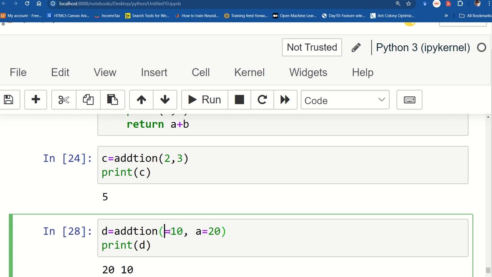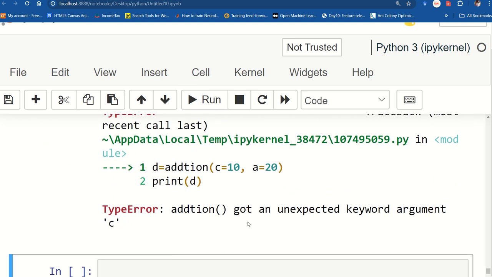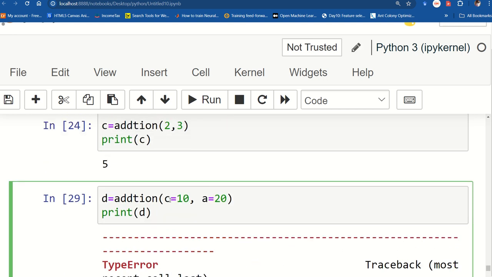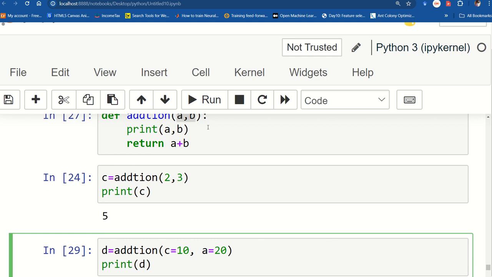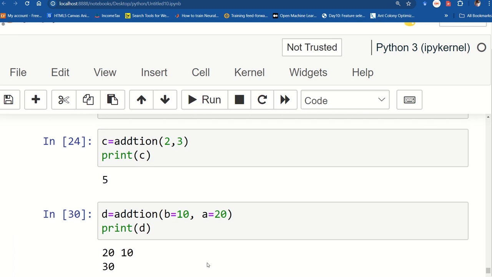Now, this argument name needs to be the same. If I write C equals to 10 and I execute this, it will say it got an unexpected keyword argument C, because C does not exist in the function definition, so it will generate an error. So if I execute this, it will run fine. So these are keyword arguments.